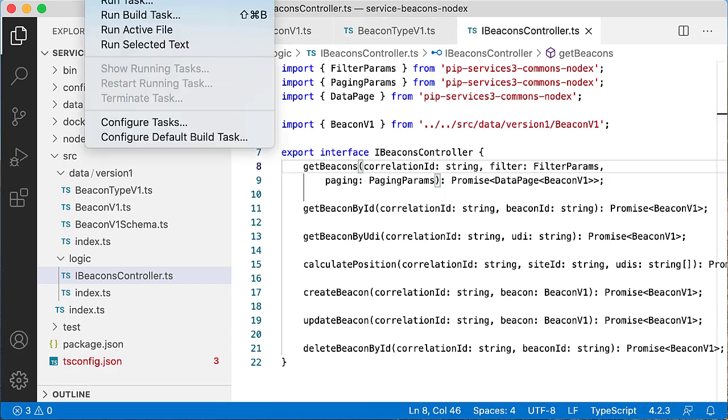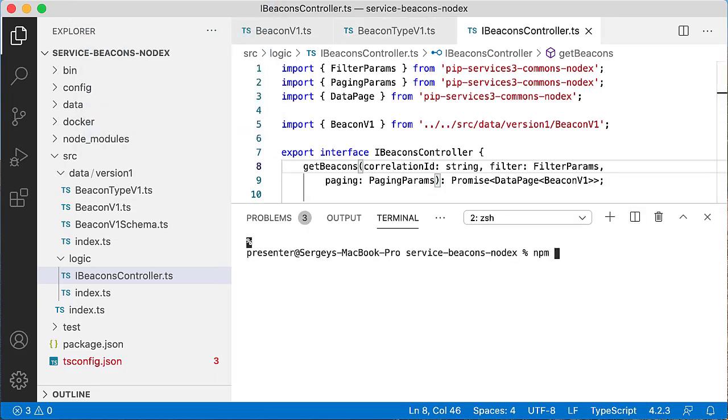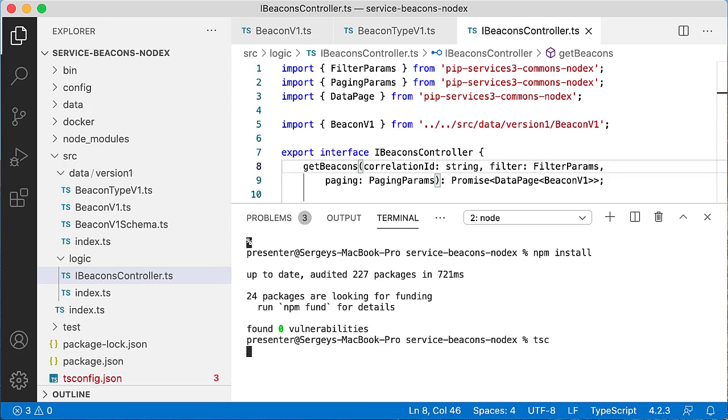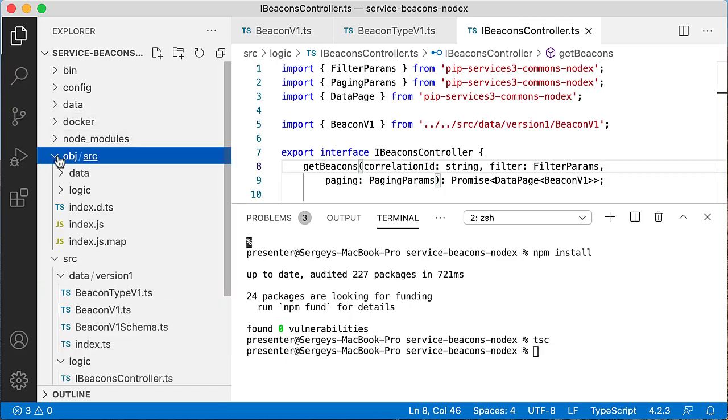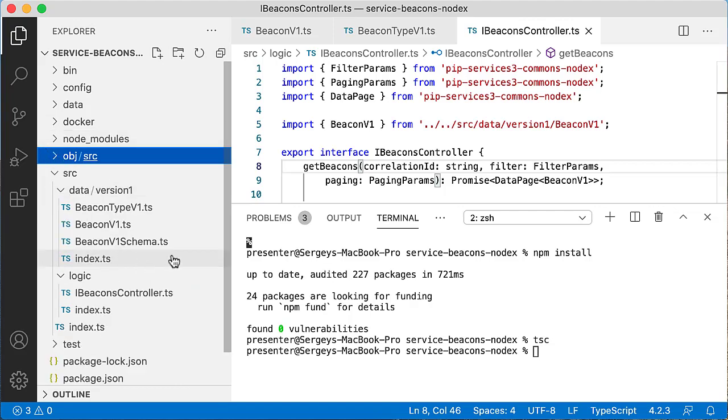Now let's open the terminal, run npm install command to install packages, and compile the code using TypeScript compiler. Compiler shows no error. We can see object folder in our microservice folder, so that means that compilation was successful. In the next video, we are going to build persistent components for microservice that will store beacons information into the database like MongoDB or other types of persistent storages, and then it will allow us to retrieve using different filter parameters.